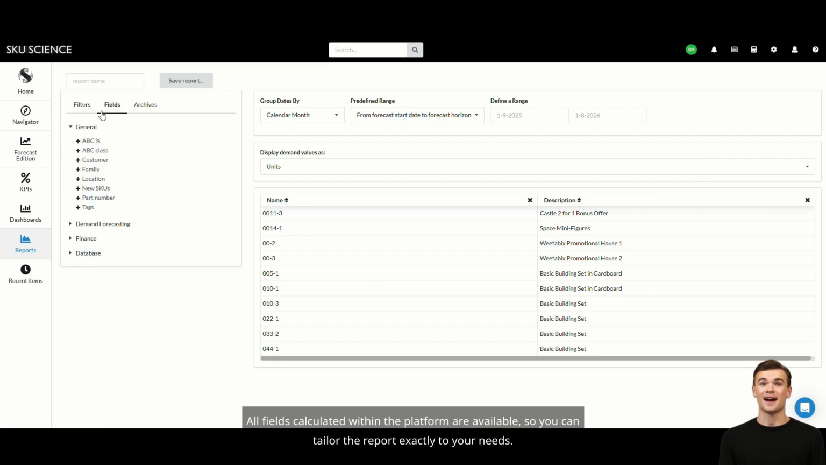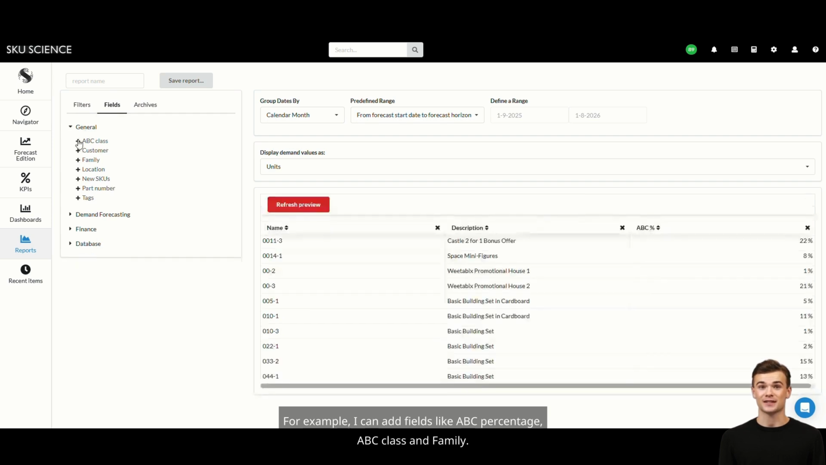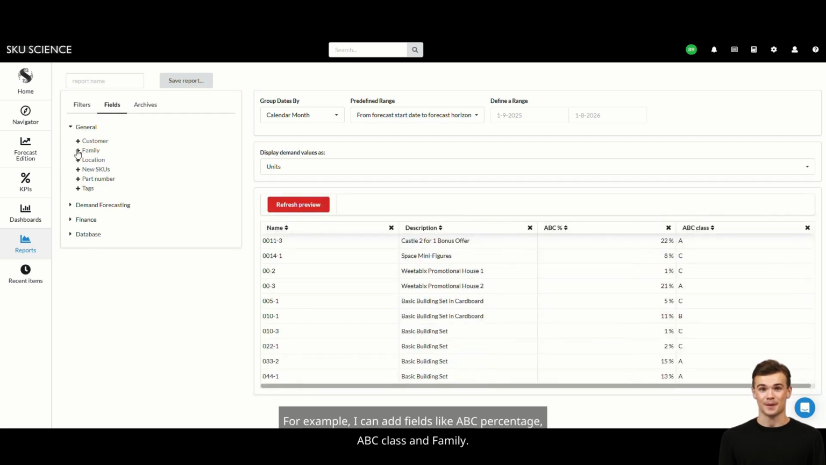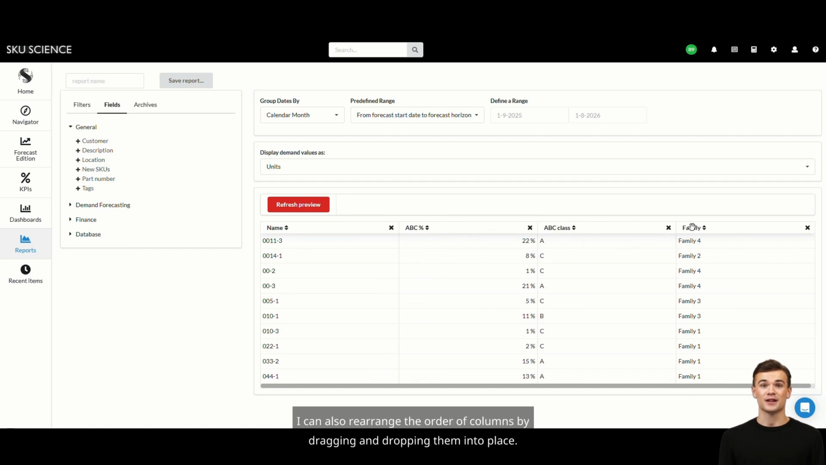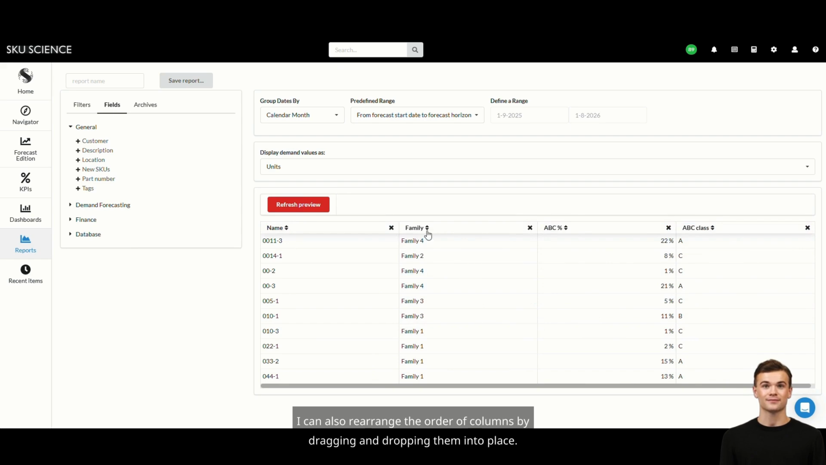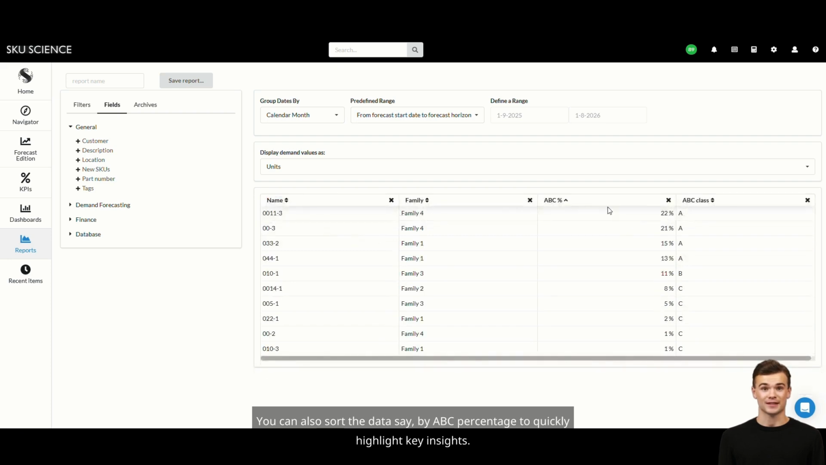For example, I can add fields like ABC percentage, ABC class, and family. If there are fields I don't need, I can simply remove them. I can also rearrange the order of columns by dragging and dropping them into place. You can also sort the data, say, by ABC percentage to quickly highlight key insights.